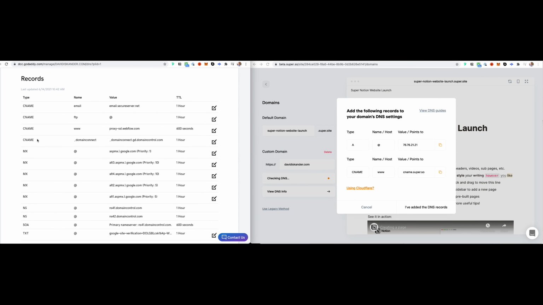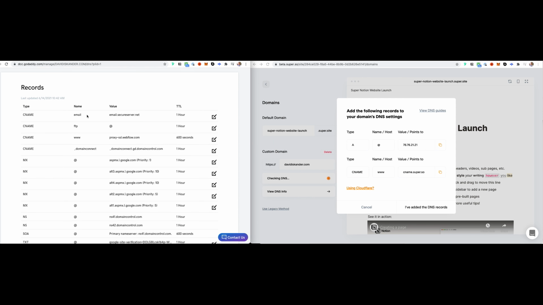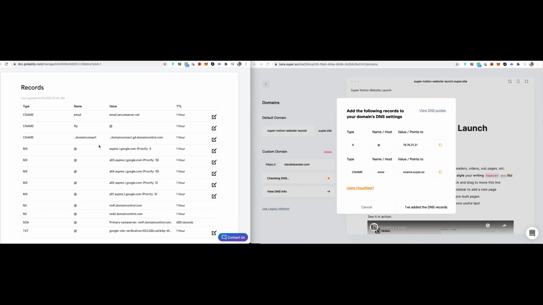The main ones you want to consider are going to be CNAME, and along with CNAME are going to be A records. In this case, you'll see CNAME email. This is for my email. FTP, cool, that could do its own thing. www, Webflow, I don't need that, so I'm going to get rid of that. And then there's this other CNAME, domain connect, and this is for GoDaddy. So I'm going to leave those, but I got rid of everything that was connected to Webflow.